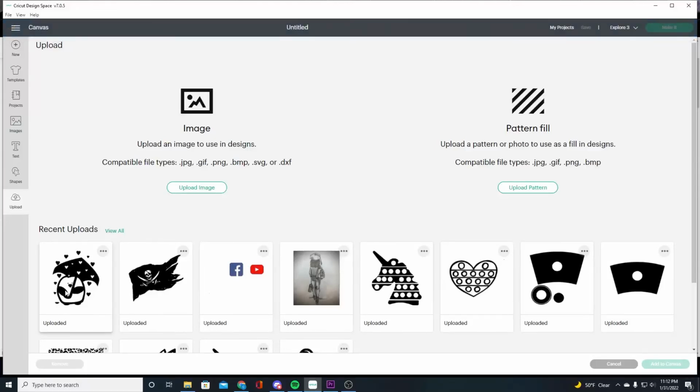Once you've uploaded your image, it is now within your recent uploads and you can add it to any project. Once these are uploaded, they stay in your system. They don't get deleted out unless you choose to delete them. So you can always use them in the future if you do not save the project.